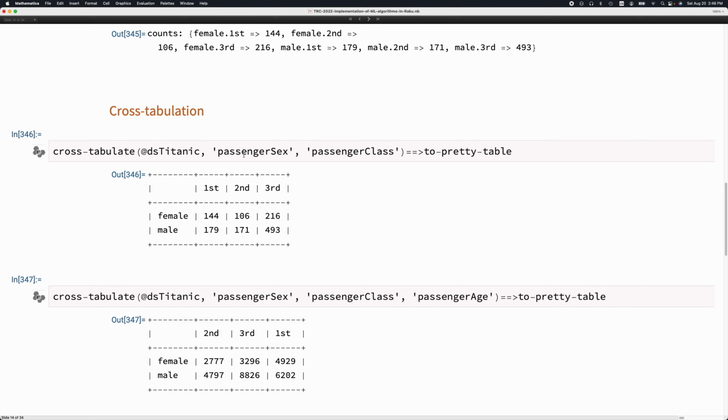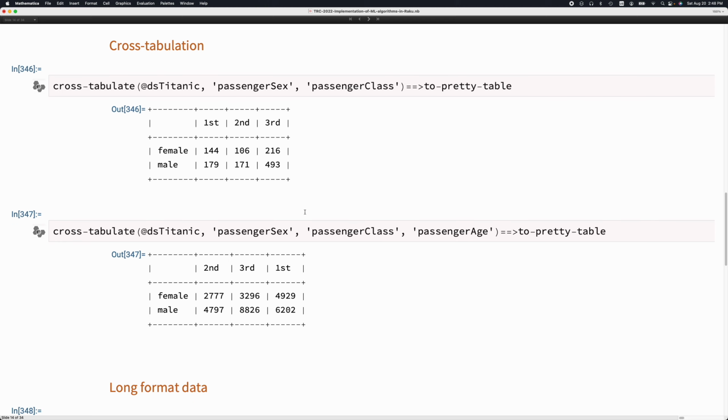Cross tabulation tells me basically how often first and female appear together, or second and female, and so forth. And some more complicated cross tabulation is to not just look at the frequency of appearances, but to also sum, to aggregate, with this passenger age. And this is what you're seeing. Basically, for all the females in first class, I have summed the passenger age data. So this is what we see here.